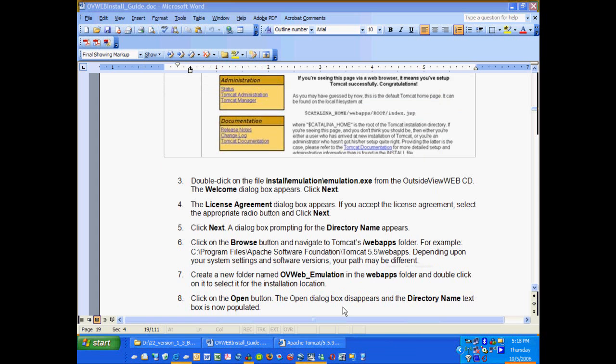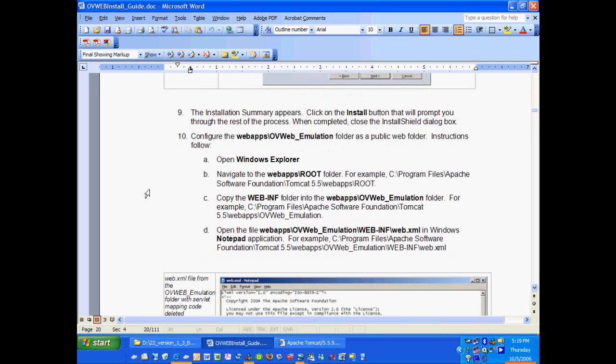Now, one of the things about Tomcat is that it does not publish a new application automatically. Certain steps have to be taken. As described on page 20 of the OutsideView Web Installation Guide, before this emulation folder becomes a public browsable folder, it must have a WEB-INF subfolder and a web.xml file in it.